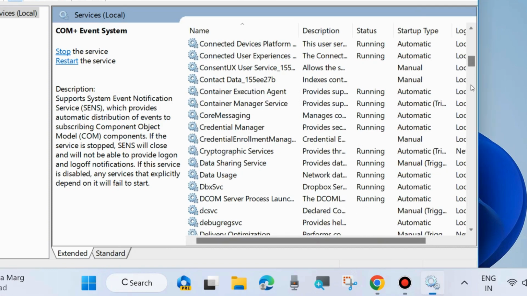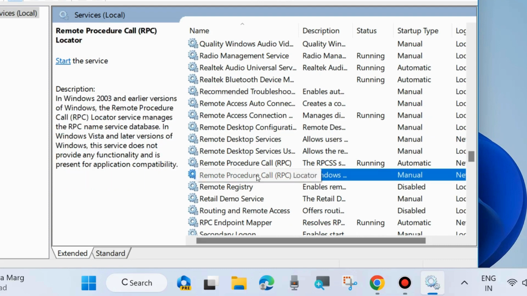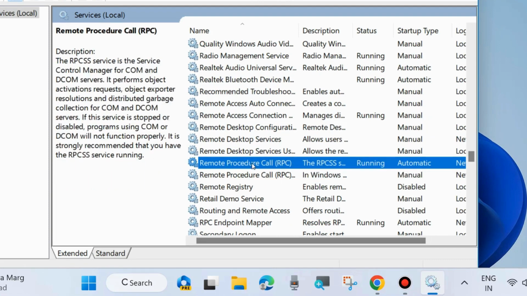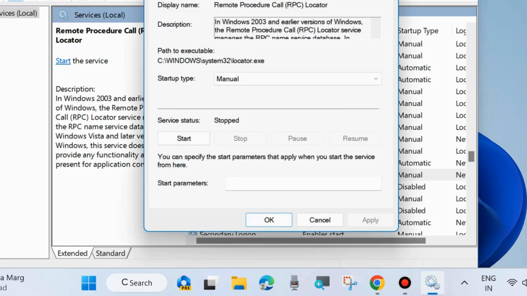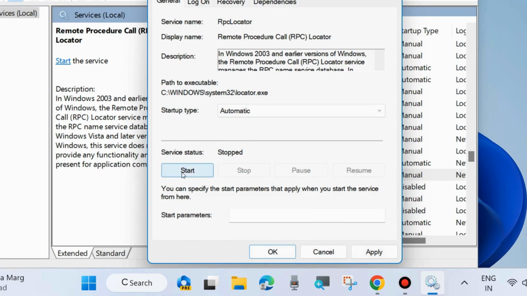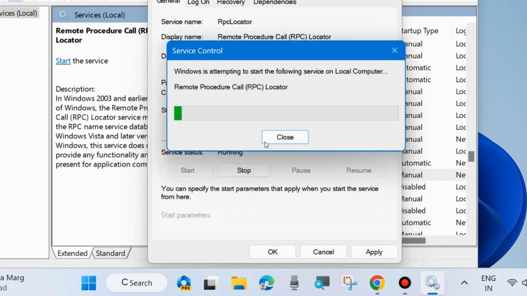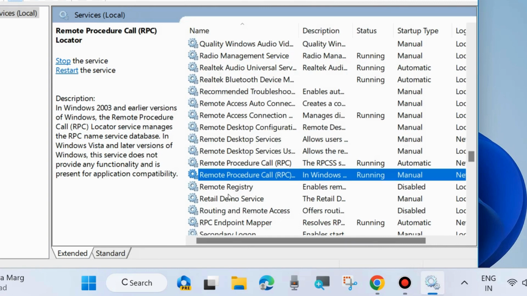One more service you must check is Remote Procedure Call Locator. Double click on it to open its properties and set the startup type as automatic, and if the service is disabled, then start the Remote Procedure Call Locator service. Choose Apply and OK to save the changes.